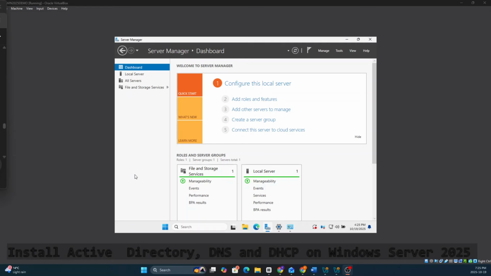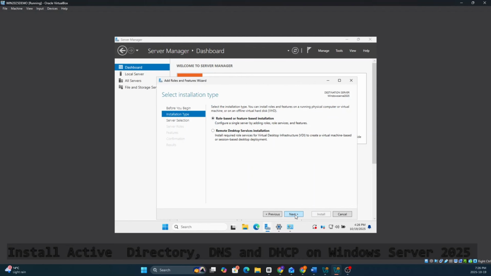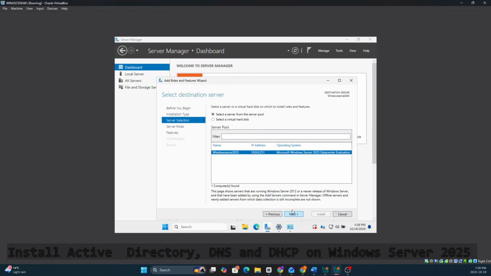Next is to install Active Directory Domain Services. So you click on Manage in Server Manager, then Add Roles and Features. Then you select role-based installation. Before you begin, we have the role-based or feature-based installation, then you click on Next.